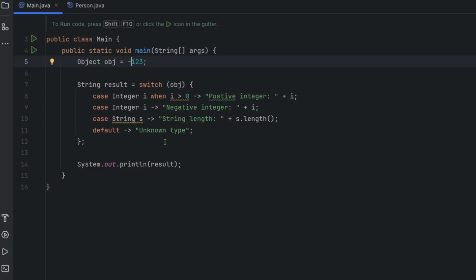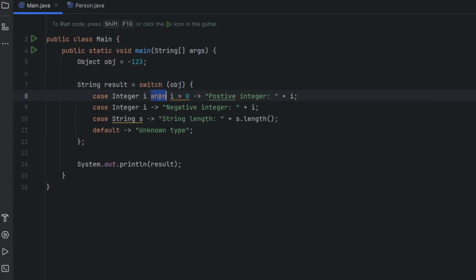Now key notes that you have to keep in mind. So here you can use type patterns to match and extract value in one step. Here what we are doing is we are doing something like this. So here it matches an integer and then assigns the object value to i. Now guard clauses. So the when keyword allows you to add additional conditions, which are guards, to the cases, enhancing the flexibility of pattern matching. Now combining patterns. So we can also combine patterns and guards to handle more complex scenarios. So this default is pretty much standard, so we already know about it.